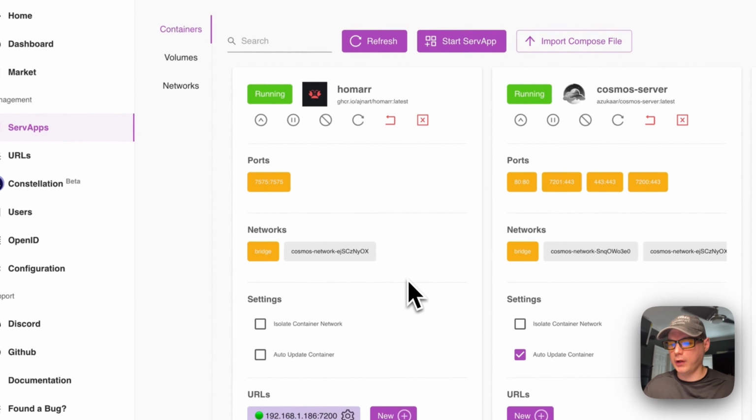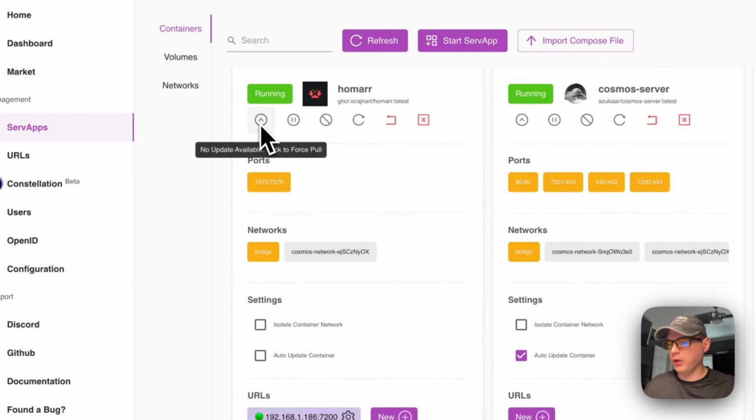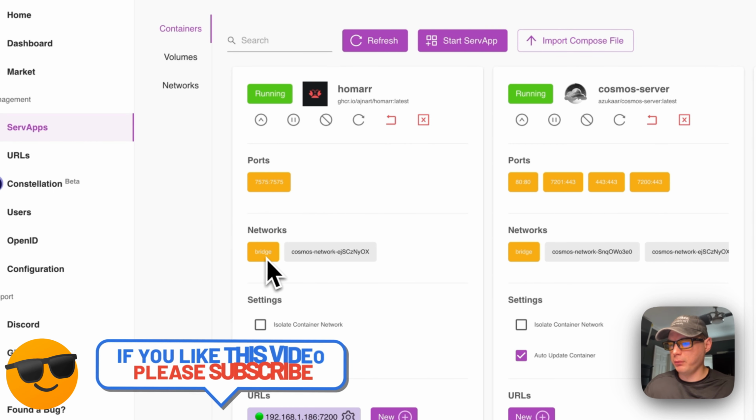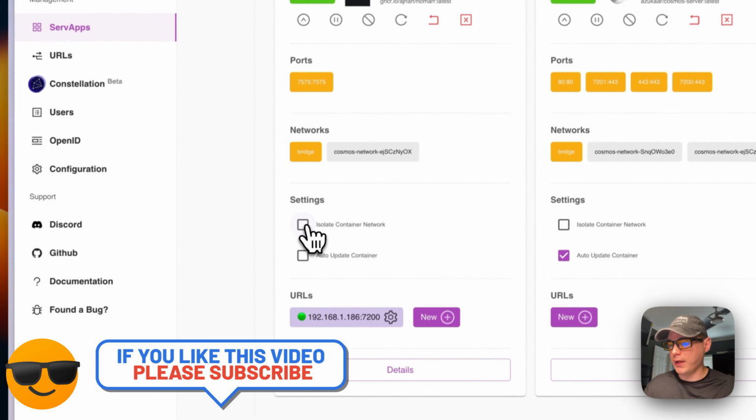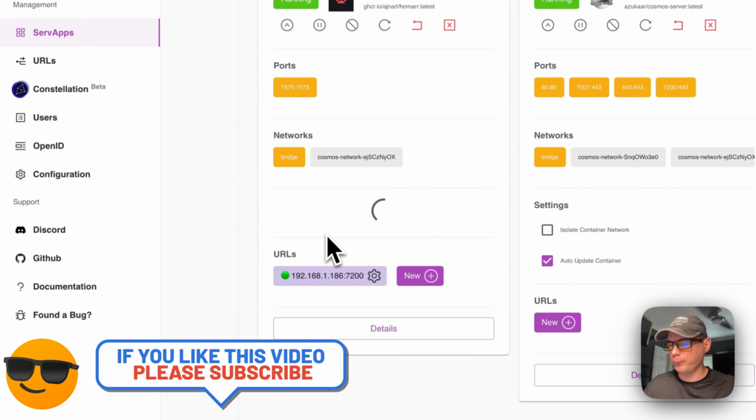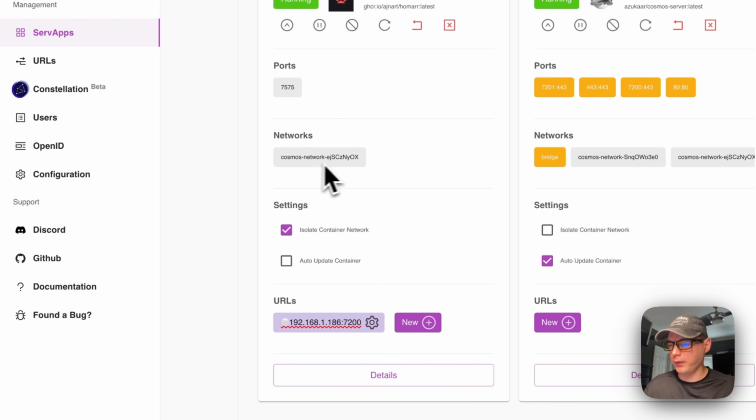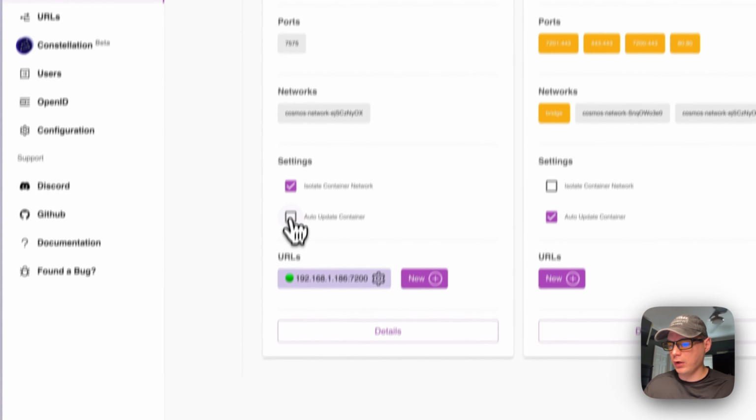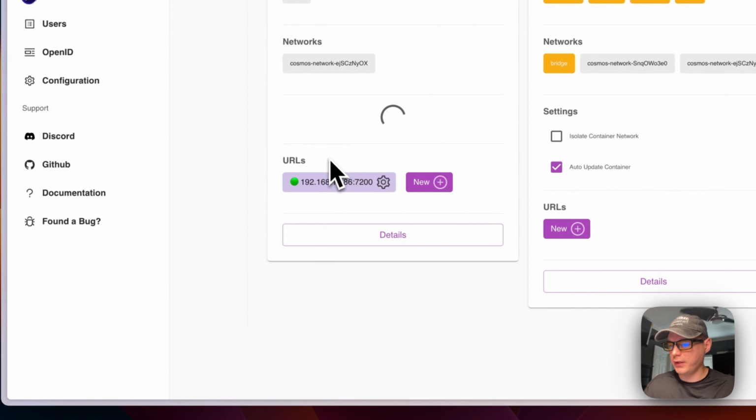So now I'm going to go over the options. You can check for updates, pause the container, stop, restart, recreate, and kill. You can see the ports right here, and you can see the bridge network. You can also isolate the container network. And there you go, it's isolated.